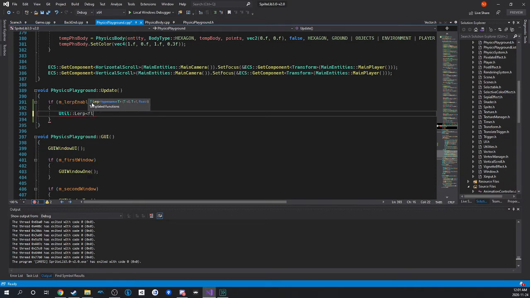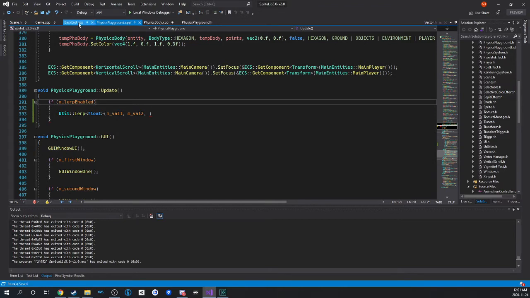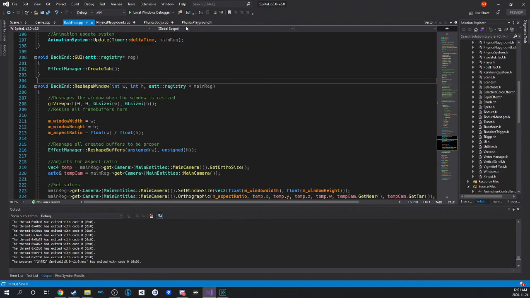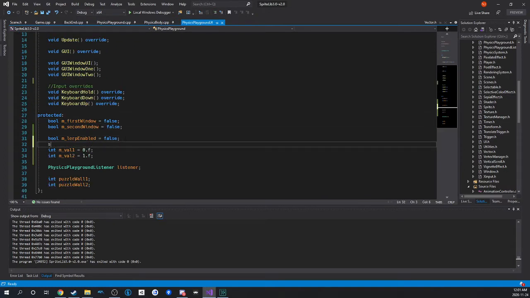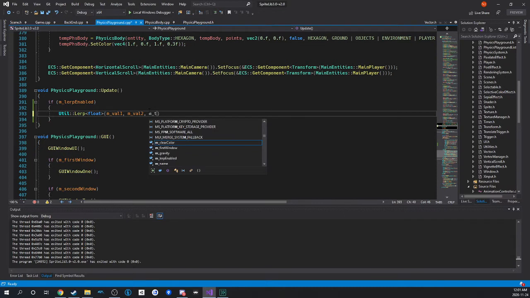It's going to be float val1, val2, and we're going to create a variable in here, float tval. And oh yeah, these should be floats. That was my mistake. It's right here. So mtval.